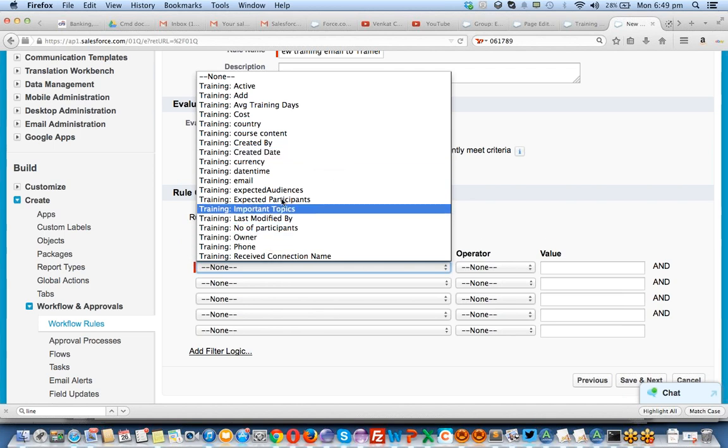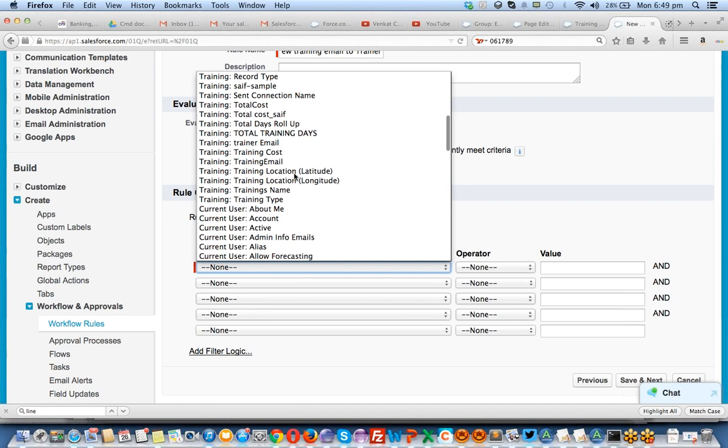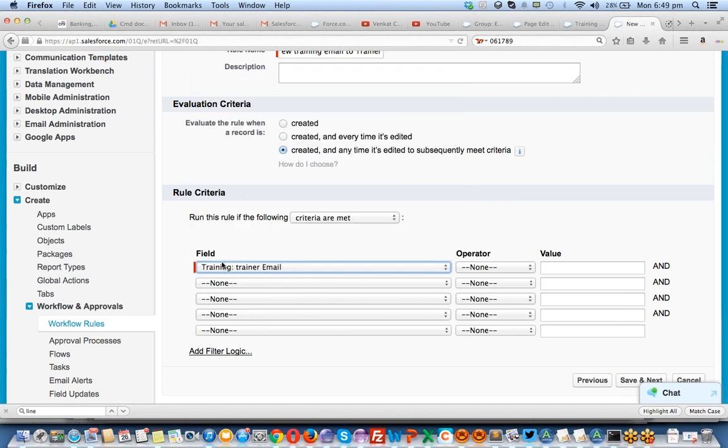When trainer email. So there are many training email fields here in my object. Trainer email. Okay, trainer email is not equal to null. Please remember this. I'm giving: please execute this rule whenever there is a trainer email only.